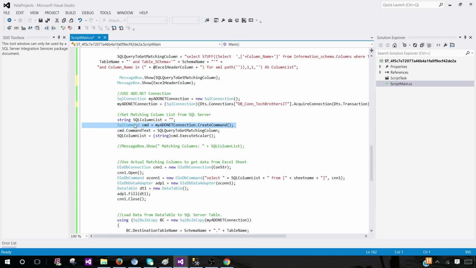So we are saying, okay, SQL command, we are creating a new command to use my edu connection, create statement, create command. Create this command, and the text is a SQL query to get the matching columns. So this is the query, use it, and once you run it, it will return us a string, and we are going to save it into the SQL column list.